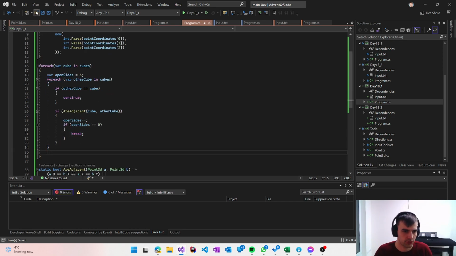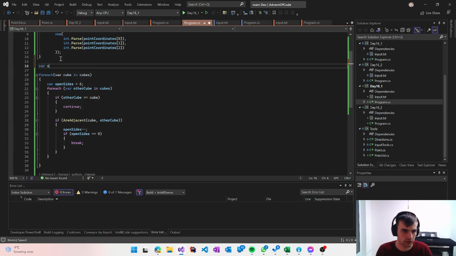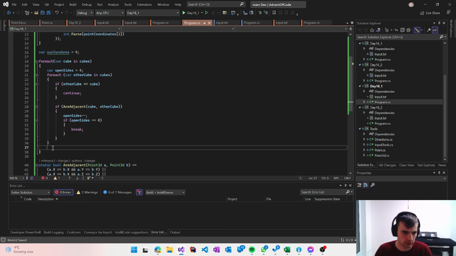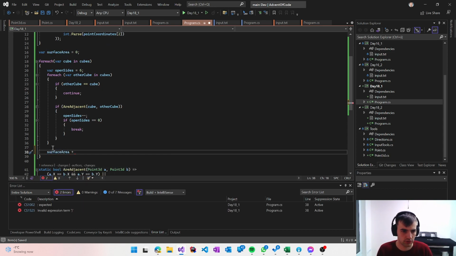And so finally, surface area will be plus cos equals open sides.